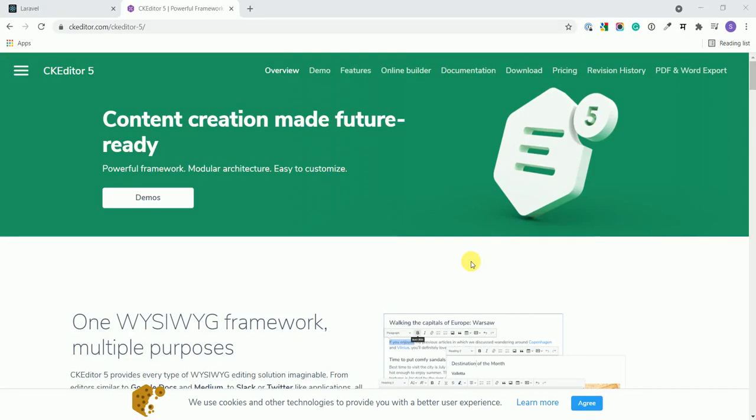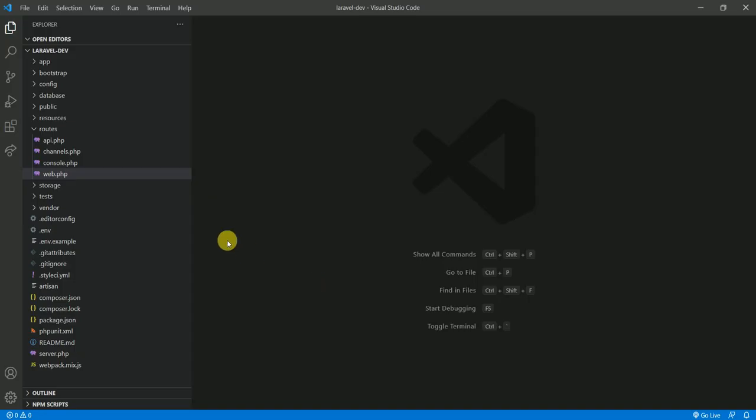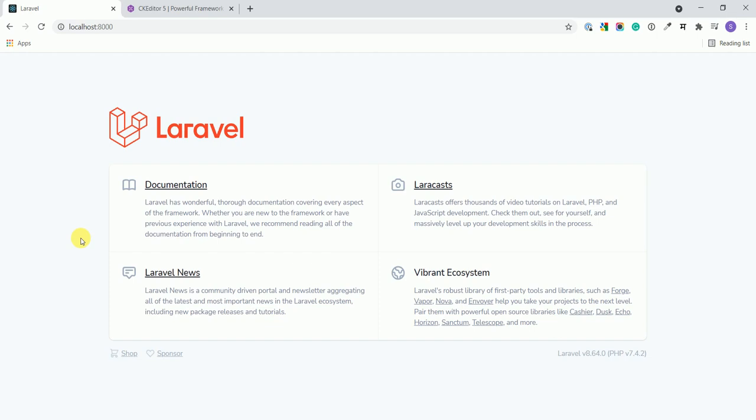So in today's tutorial we study how to install and use CKEditor 5 in Laravel. So this is my Laravel instance. I have opened it in my editor and we will learn how to use CKEditor 5 in our Laravel application.